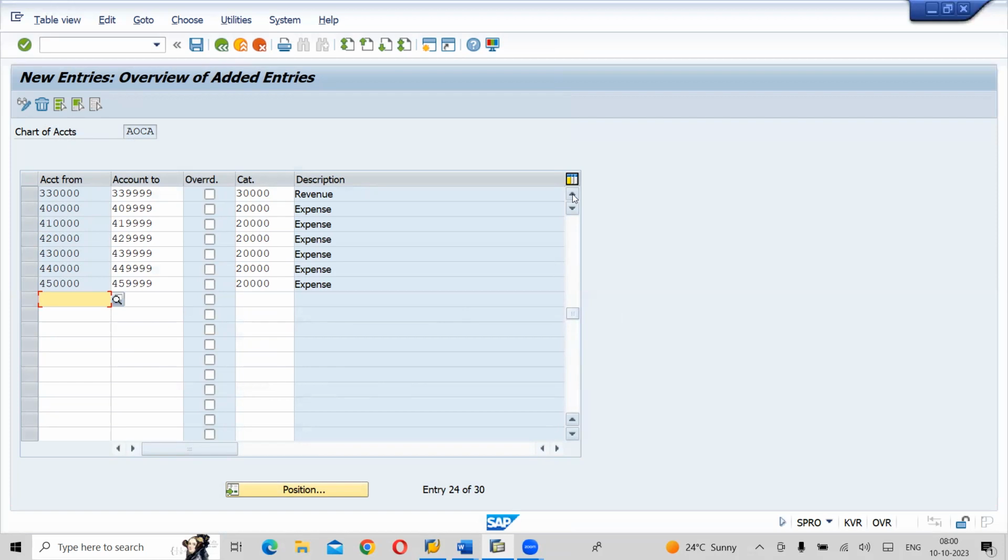We have 460 also, Naveen. Do we have 460? Okay, done. That is other indirect expenses. Then we can go ahead. Now we have 460 to 469999. That's it. So just write it down.